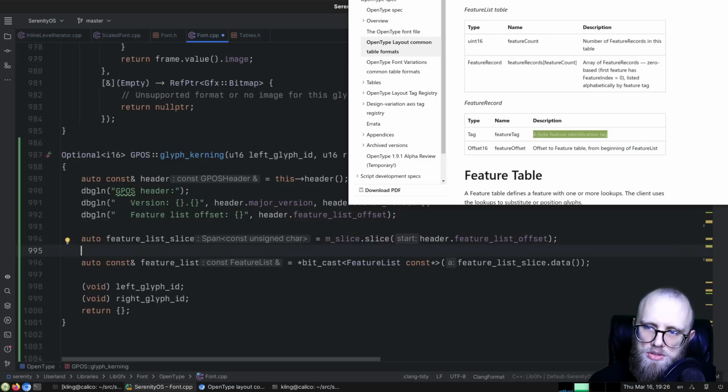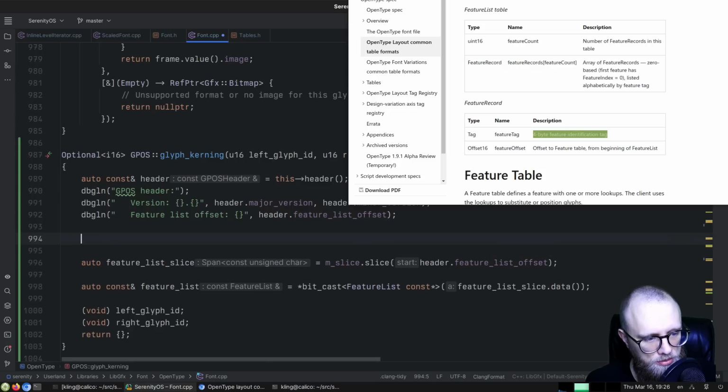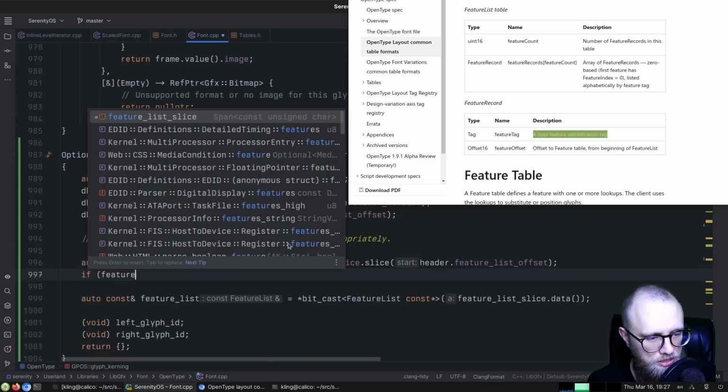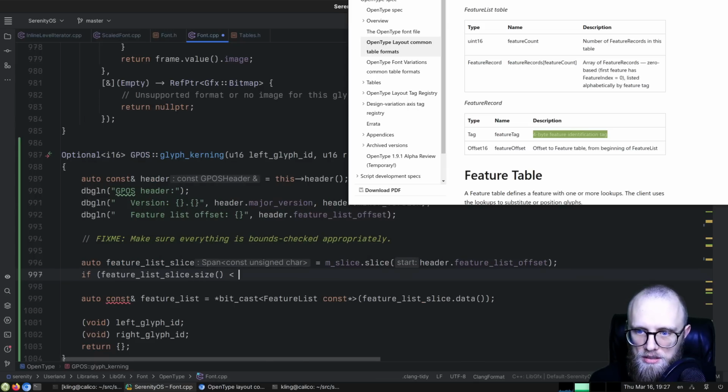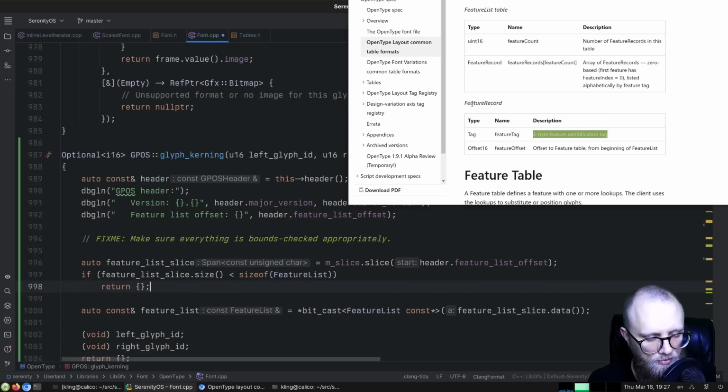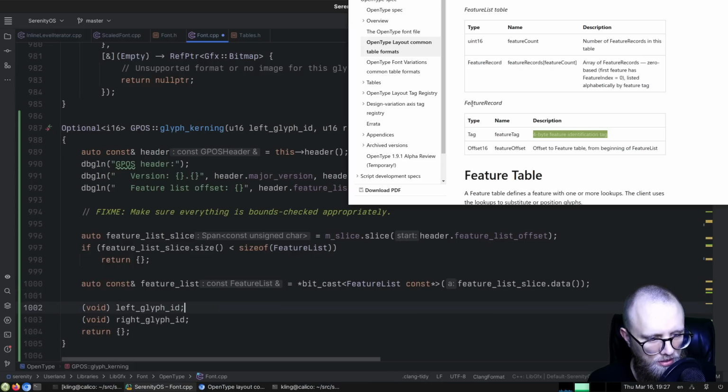Yeah, there's a bunch of bounds checking here missing. I think font is not great about bounds checking in general. Okay, I'm gonna put a FIXME about that. Make sure everything is bounds checked appropriately. But yeah, if feature list slice size is less than size of a feature list, well, then we're going to have a problem. Okay.